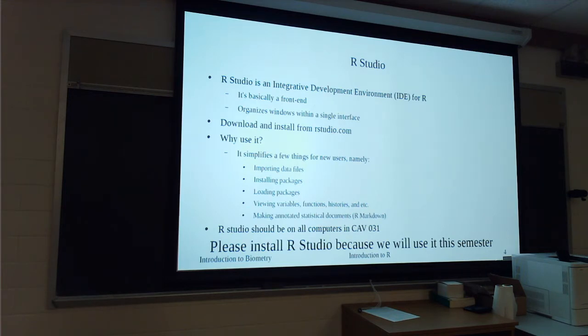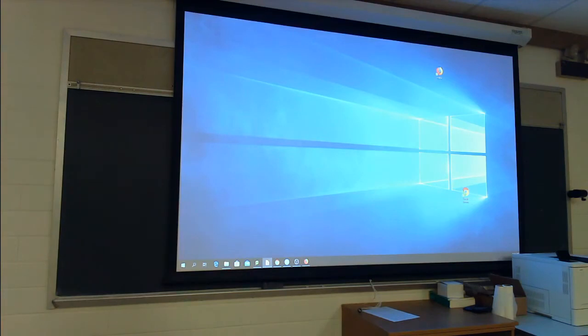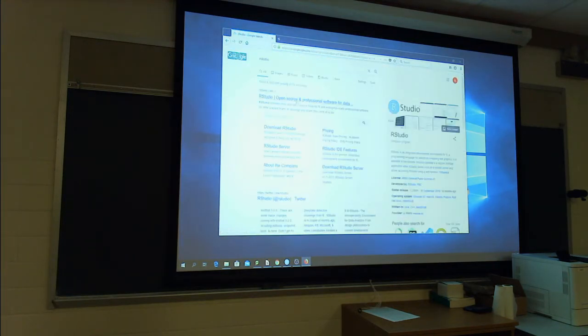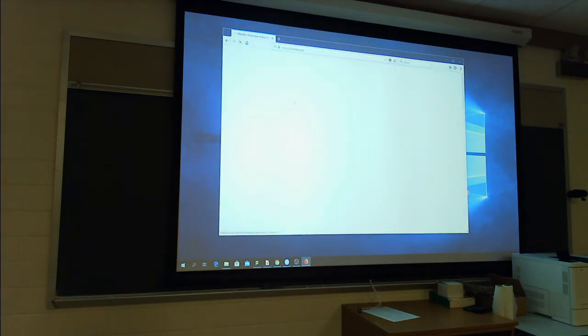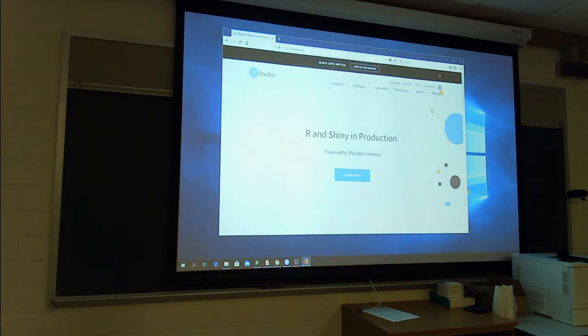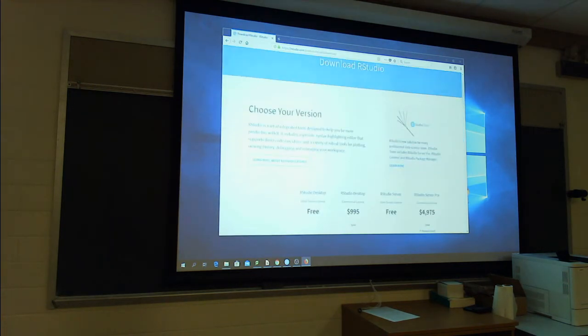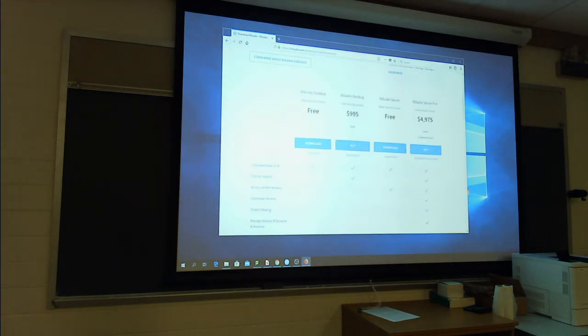So exit out of that. We were already in R. If I just did a search for RStudio, we're going to hit our very top one, which is rstudio.com. And we can go to download. And our version, it says choose what version. We want the free version, the RStudio desktop.